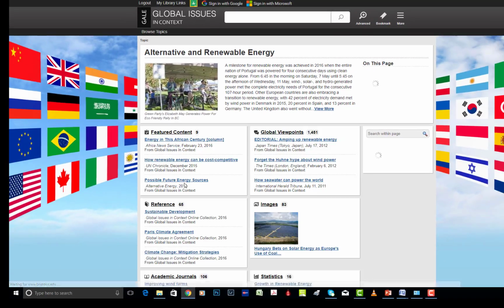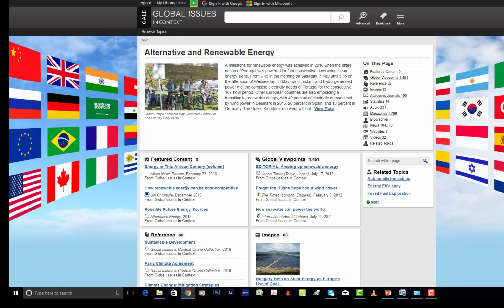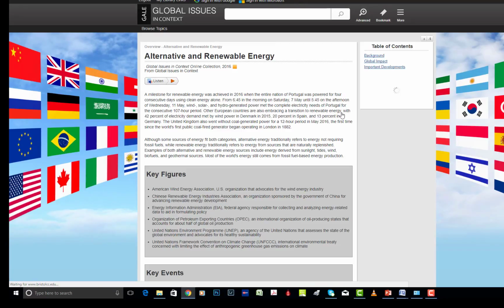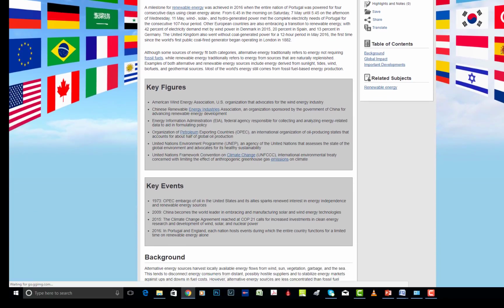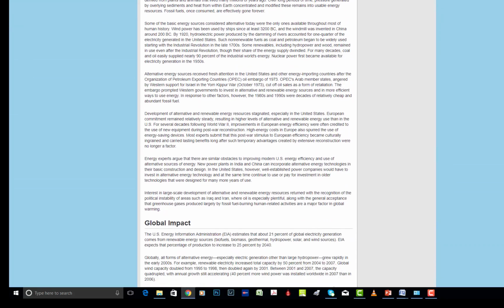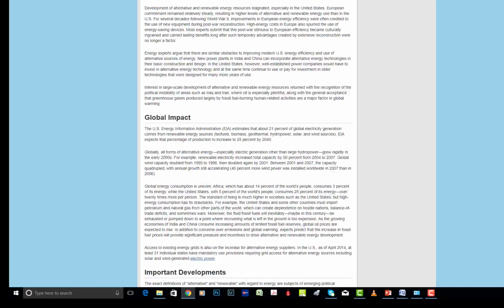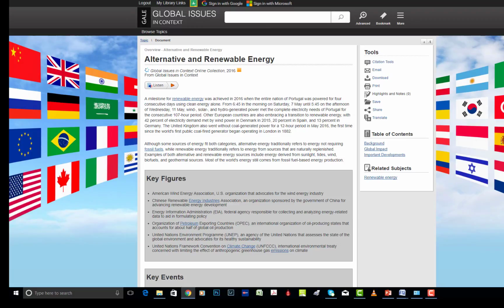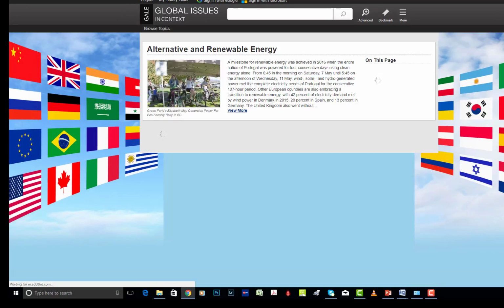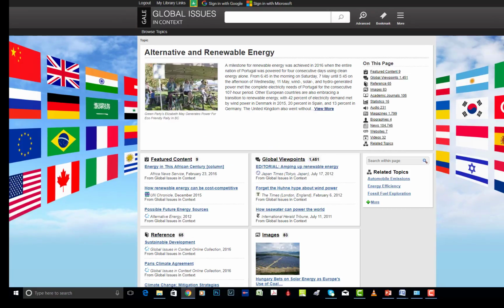The way this database is structured is that at the very top, it gives you a description of what the topic is about. By expanding View More, I see a complete reading of alternative and renewable energy information, and it gives the background, global impact, important developments, and so on.